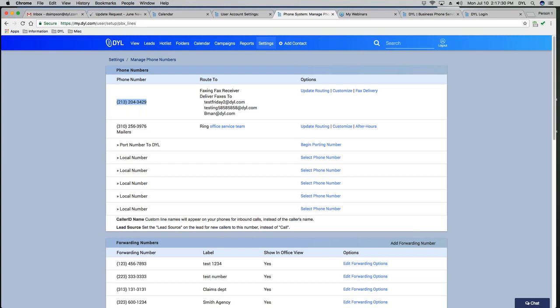For everybody else, any other agencies, if you're with Farmers or if you're with an independent company, then you will be able to see your faxes in DYL. There was a compliance agreement that we came to with Allstate to enable their agents to continue to use our software. But yes, this is our fax number.